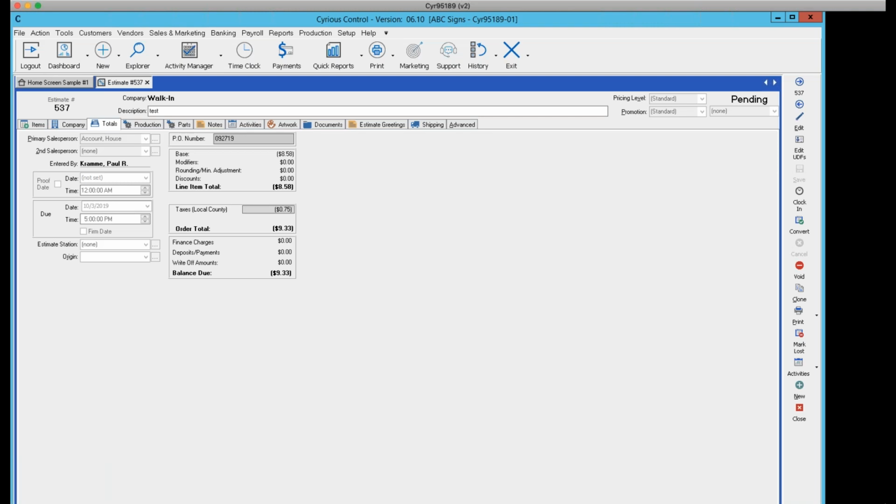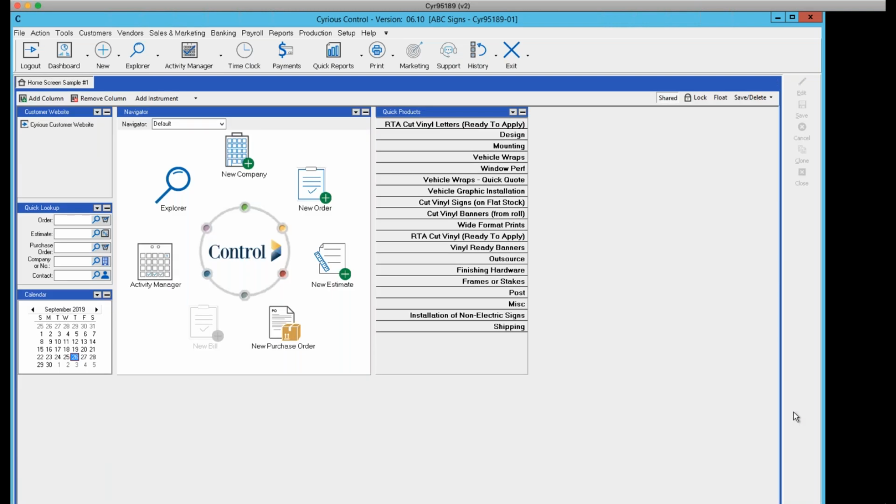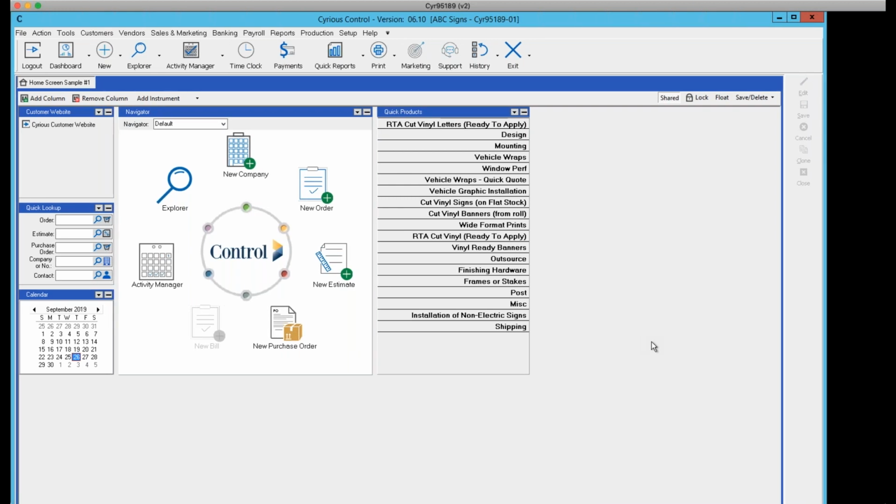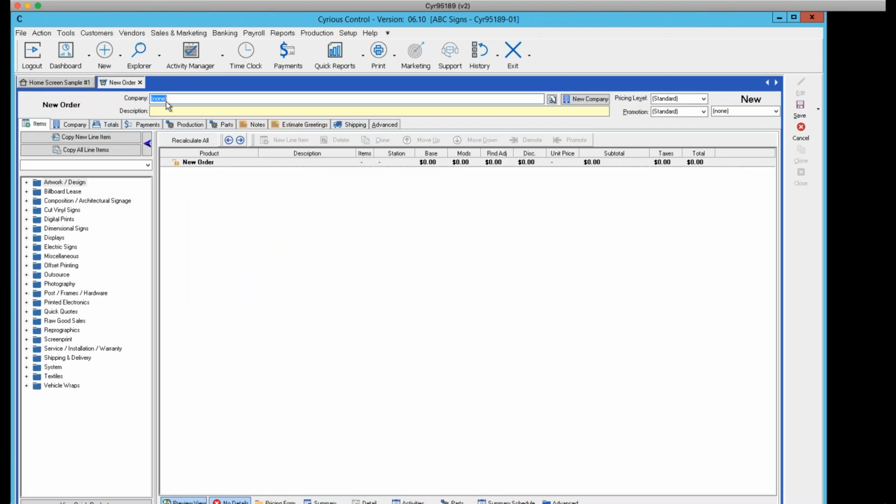I'm going to stay in V3 or V2 for just a bit, so we can walk through quickly pulling from inventory. So to pull from inventory, I'm going to create a new order for walk-in.